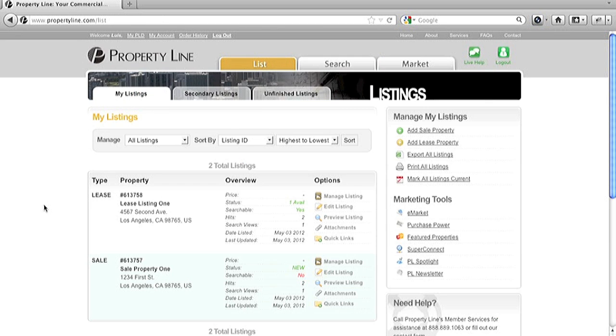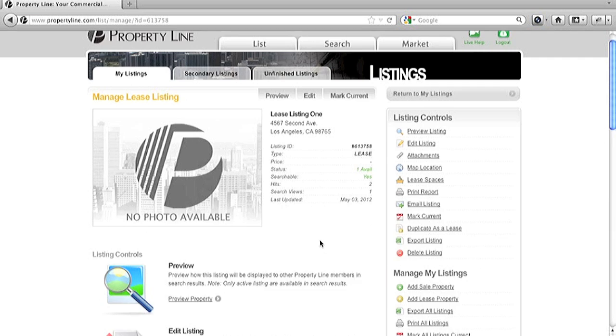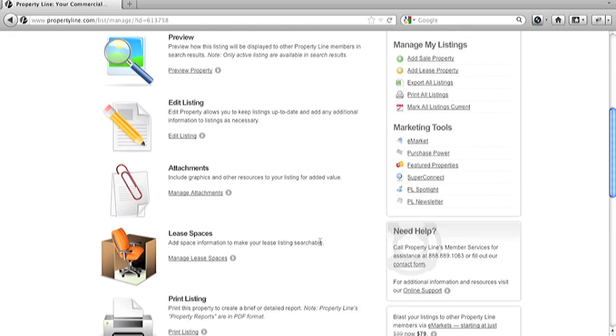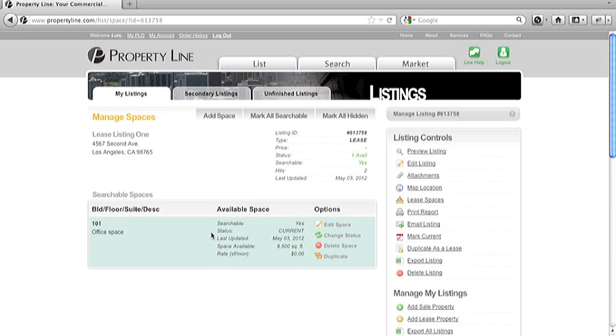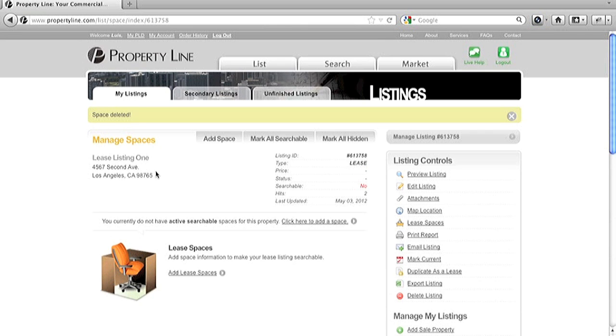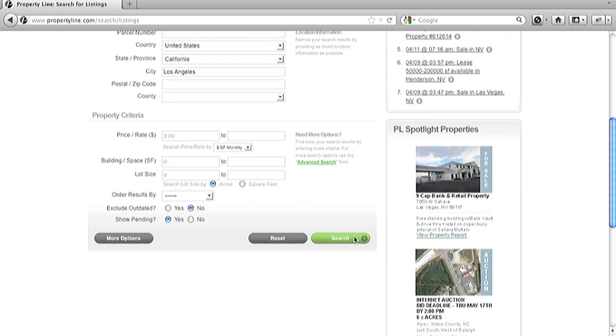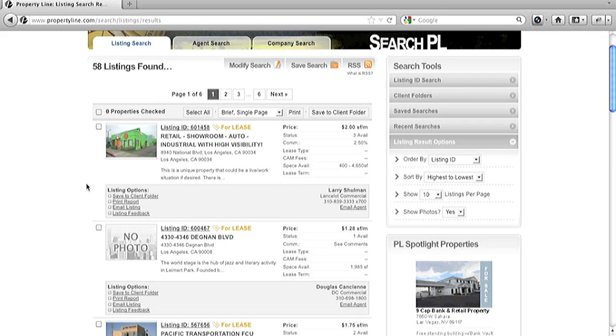Just to illustrate, back on the List tab, we'll re-enter Manage Listing, scroll down to Manage Lease Spaces, and choose to delete this space. As we mentioned before, because the lease property consists of spaces, without available spaces, there's nothing to search for. So when we try to search again for the same property, this listing will not show up in the search results, as you can see here.